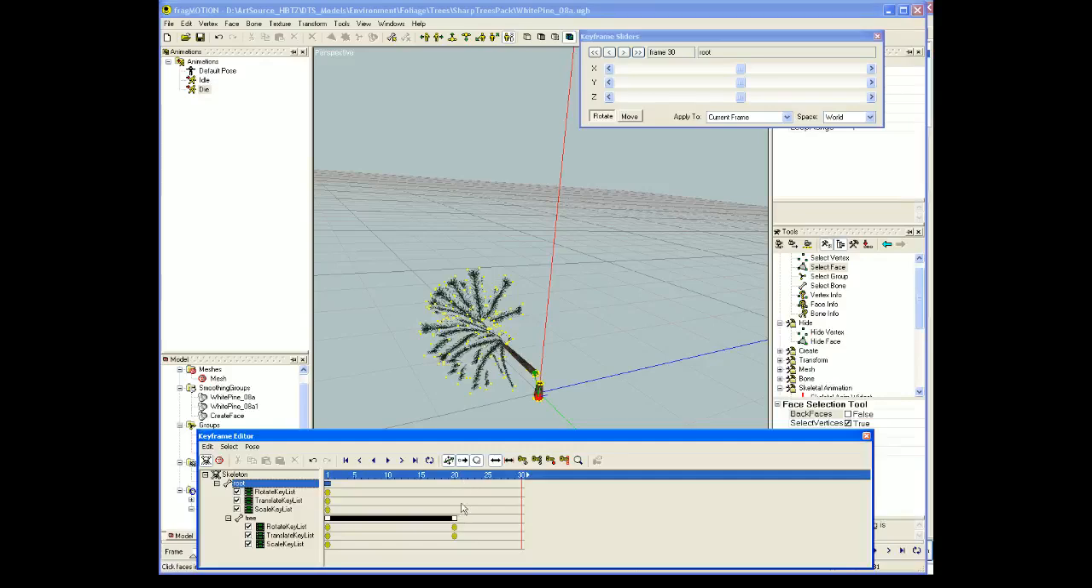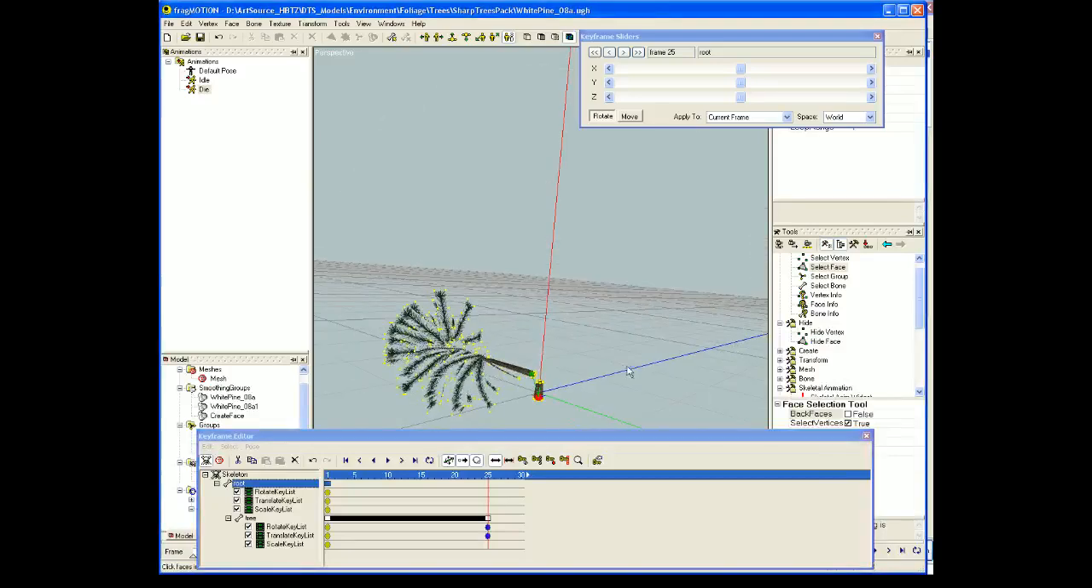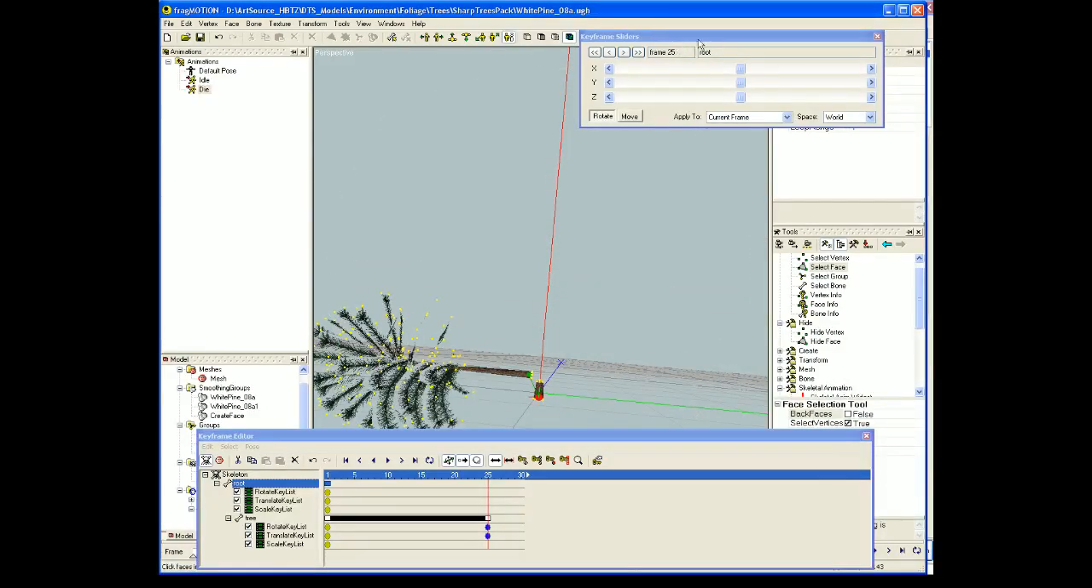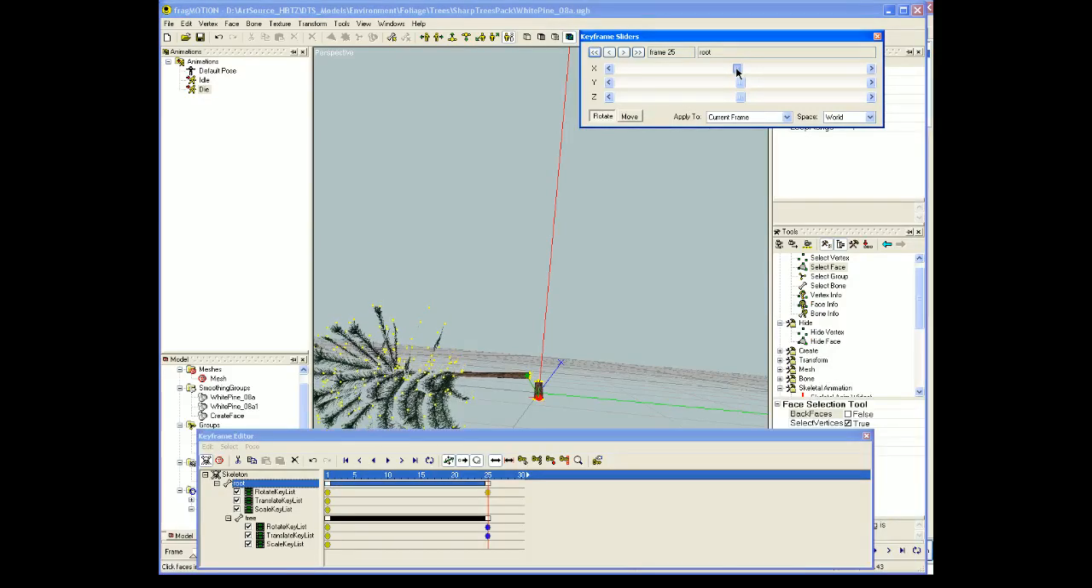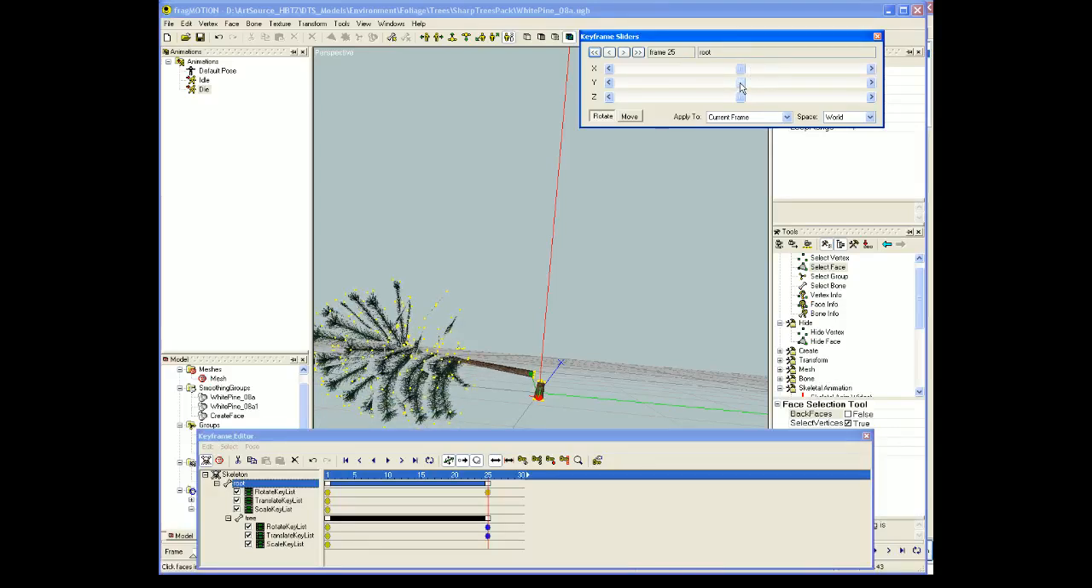So now, I kind of want to move this over here because I think it will look better there. And now we can go to the business of animating this tree for real. So we can rotate it down a little bit like that. I think maybe actually it will fall more like this.